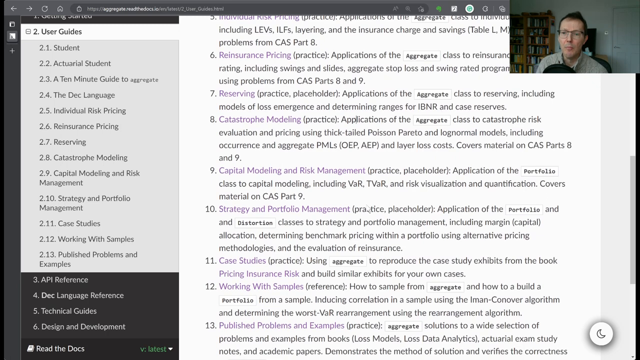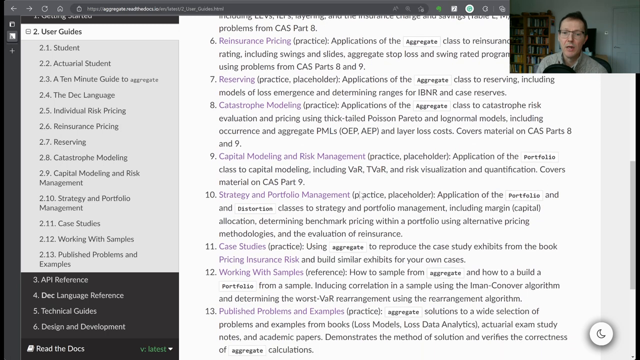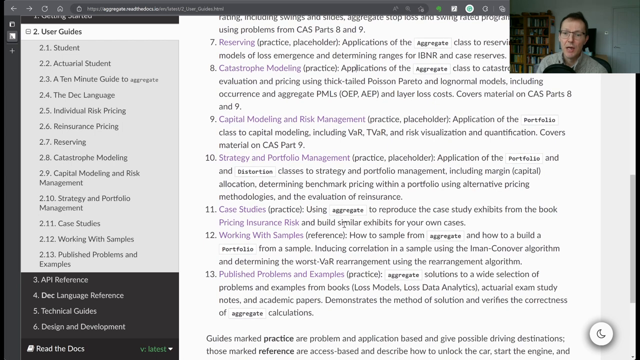The capital modeling is currently a placeholder, as is the strategy. Part 11 here on case studies describes how you can use aggregate to build all of the case studies that appear in my book with John Major, Pricing Insurance Risk. So once you've downloaded and installed aggregate, you can run a simple script to reproduce those exhibits in two web pages. And then from that, you will be able to see how to extend and build in your own examples that you might want to look at.